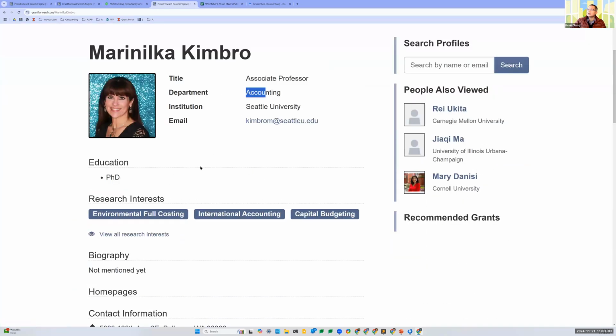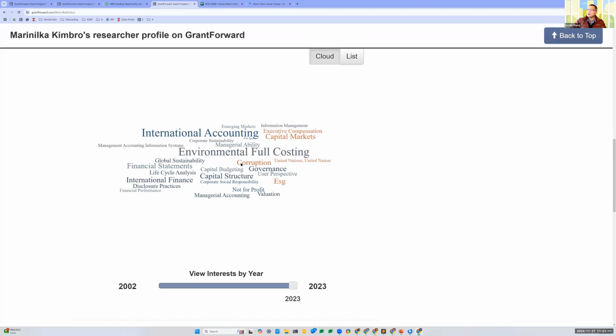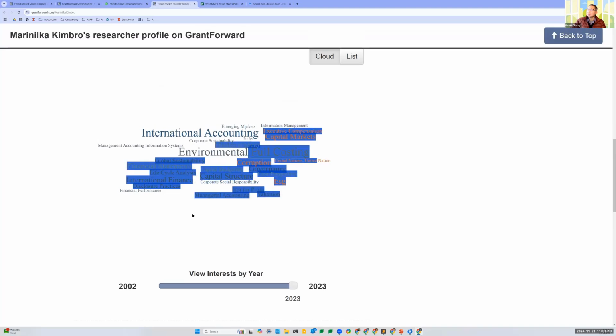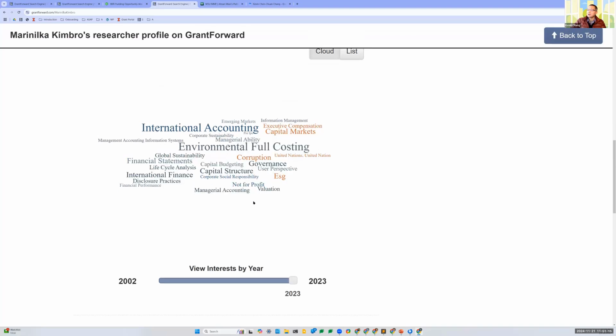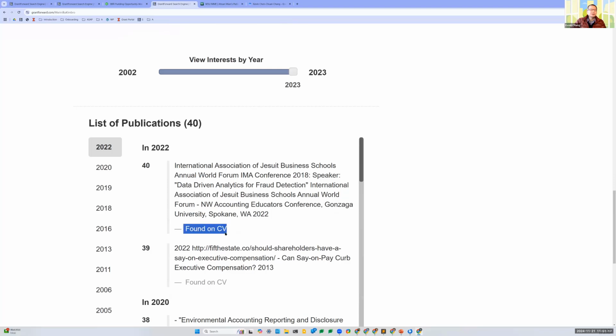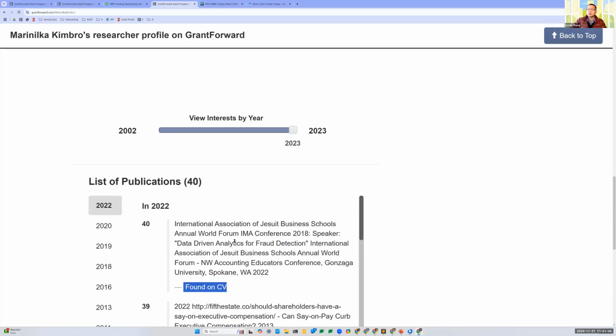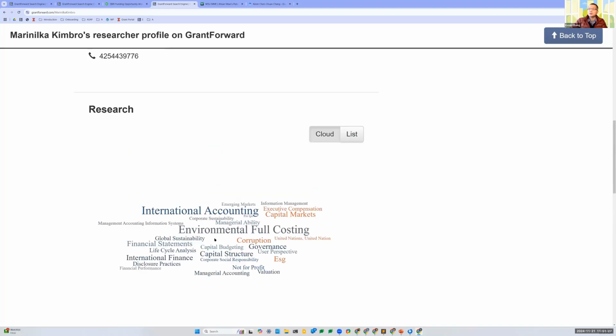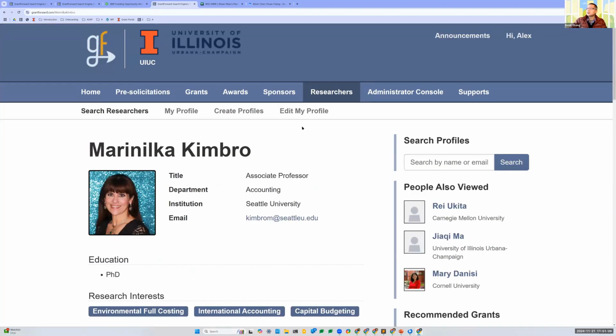This PI is in accounting. That's why her keywords are full costing, governance, capital structure. She did not use a website. She uploaded her CV. You probably also have a CV, maybe just a few years outdated. Still good enough for GrantForward to create a profile for you. These are a few ways. So now you can create your profile.